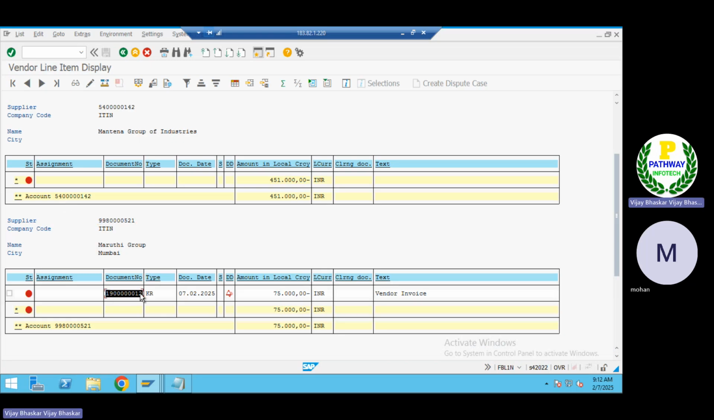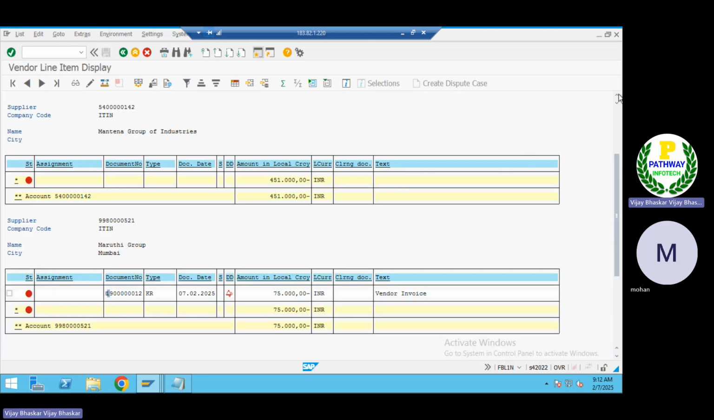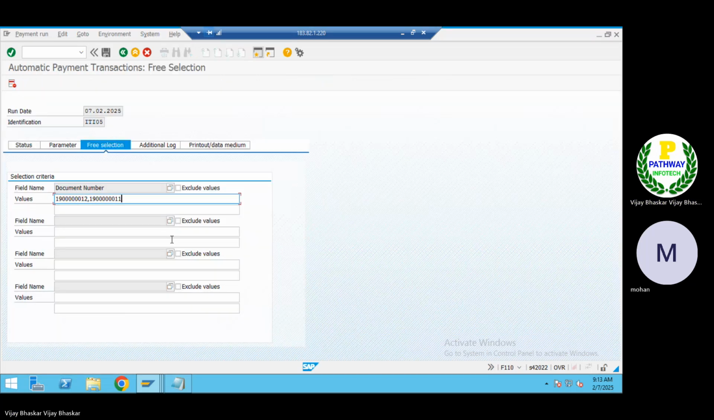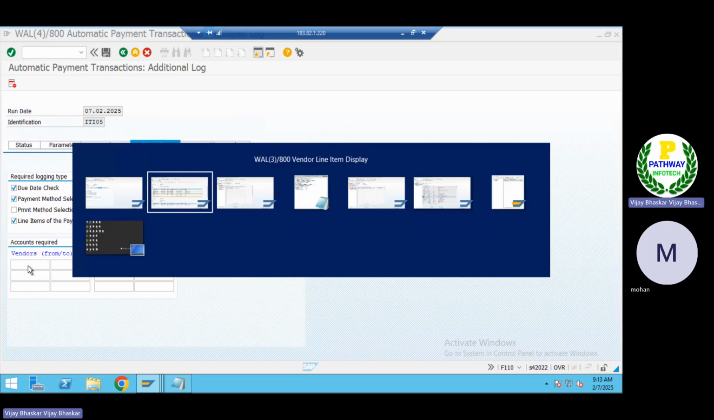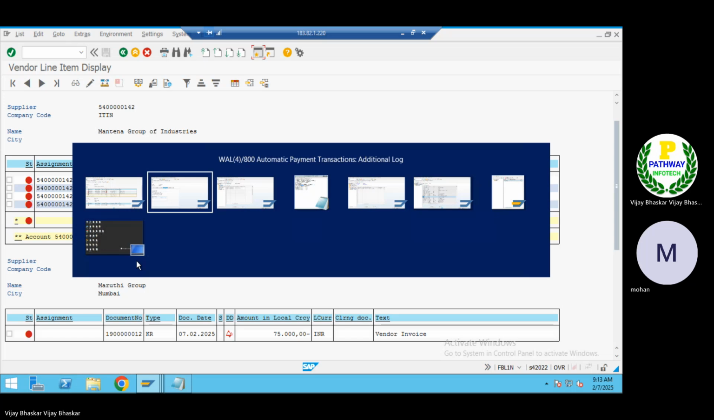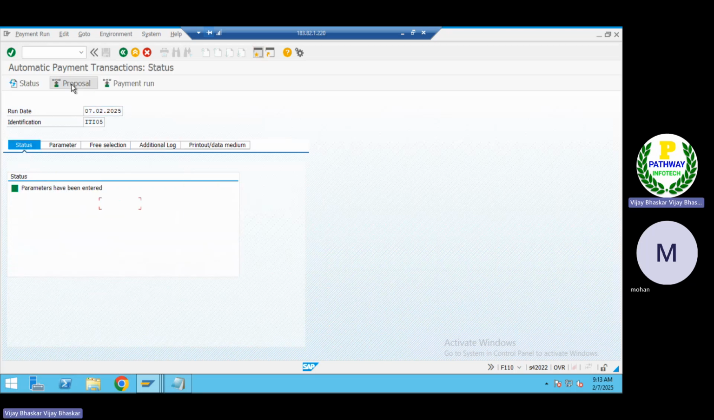Let me put this document number, and then another document number. The 50,000 one I have posted as 11 and 12. Now additional log, select this one, this one, this one. Now give the supplier number again. Let me save this one. Now let me run the proposal.